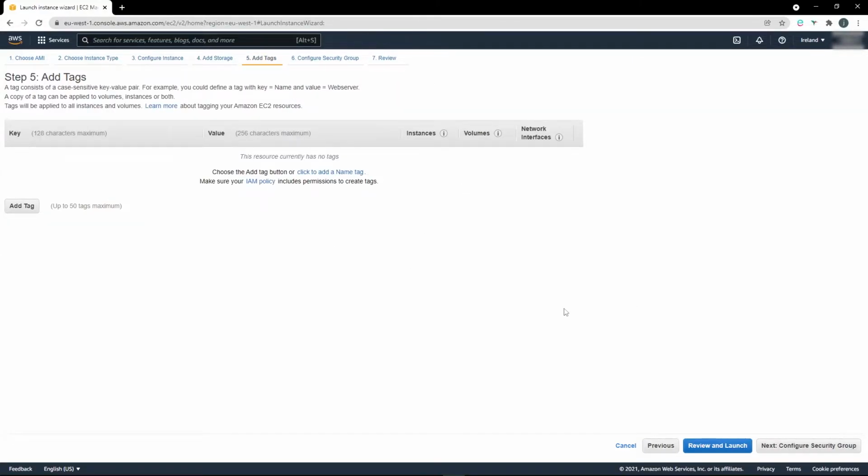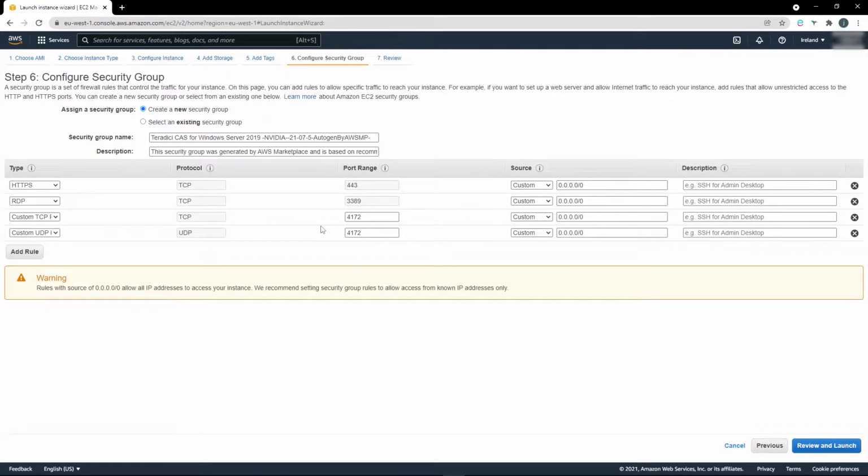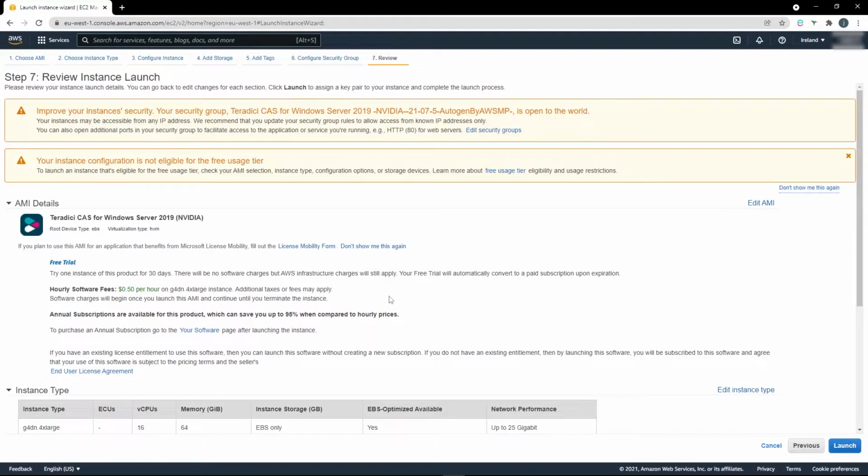Here we can add some tags if you need to add any tags. I'm not going to for this example. We're going to click Next again, configure security group. Now in the security group, the one thing we'll look at here is in the source. So depending on whether your instance is going to be used from anywhere in the world or just from one location, you can change this from custom, anywhere, or my IP, depending on your usage. Once you've got that configured to your liking, just click Review and Launch.